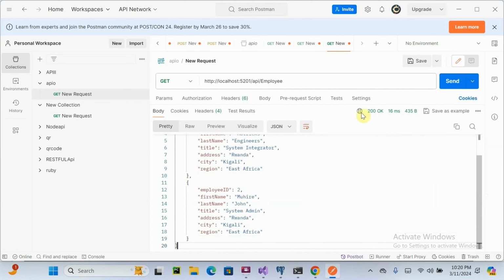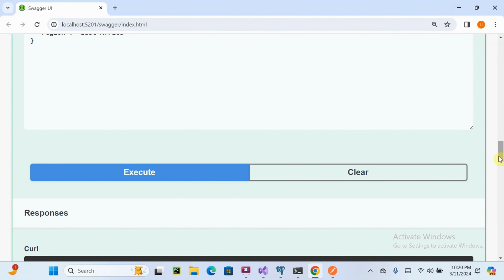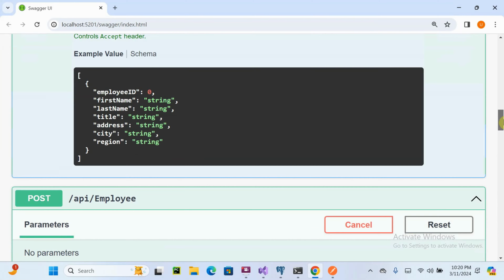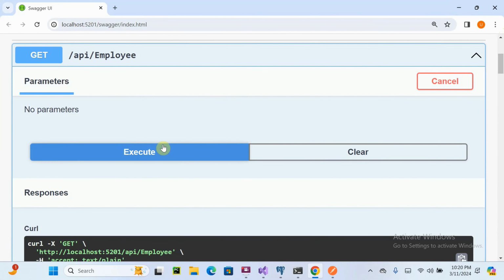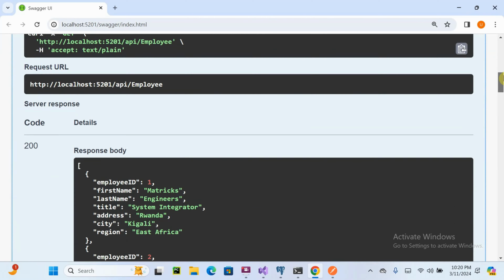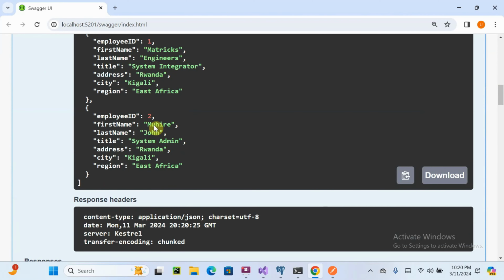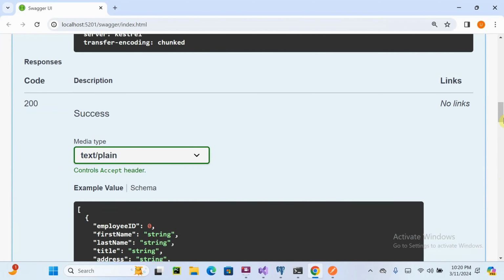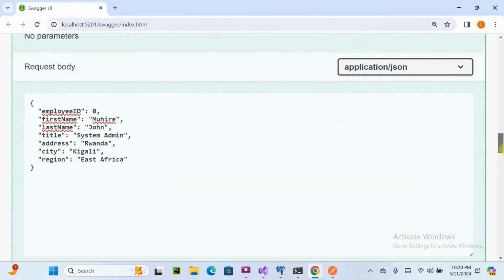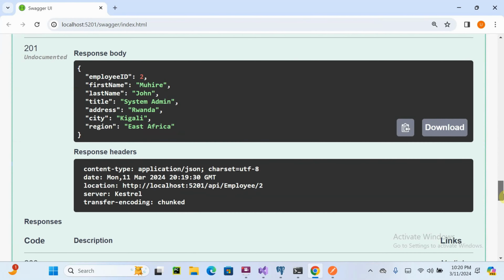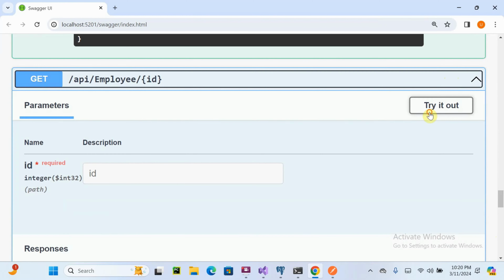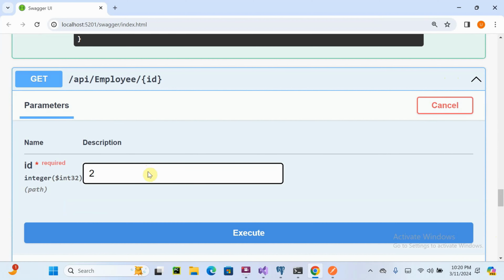And so guys, you are going to delete. Let's update some information. So let's retrieve one employee according to ID. You see here, you are going to get Matrix Engineers and Muhire John. But now we need to retrieve one employee according to ID. So let's execute get with ID. Let's try it out. Let's use 2.